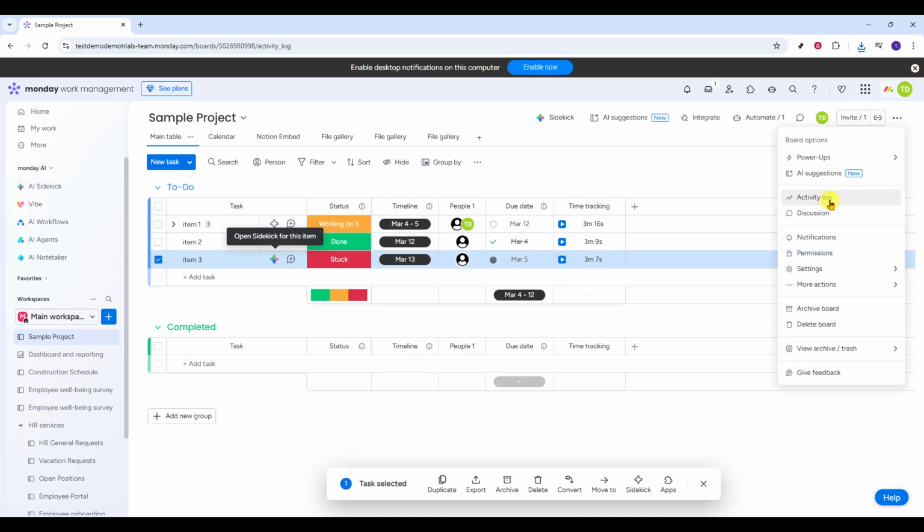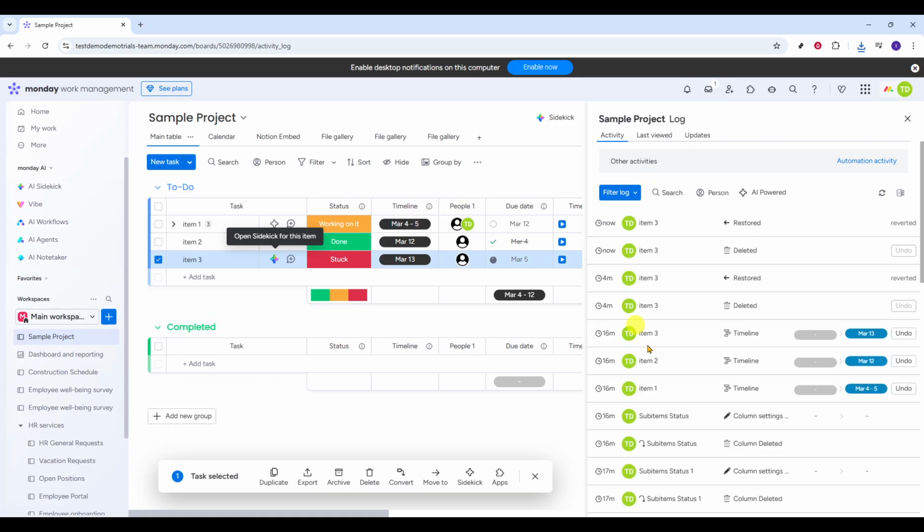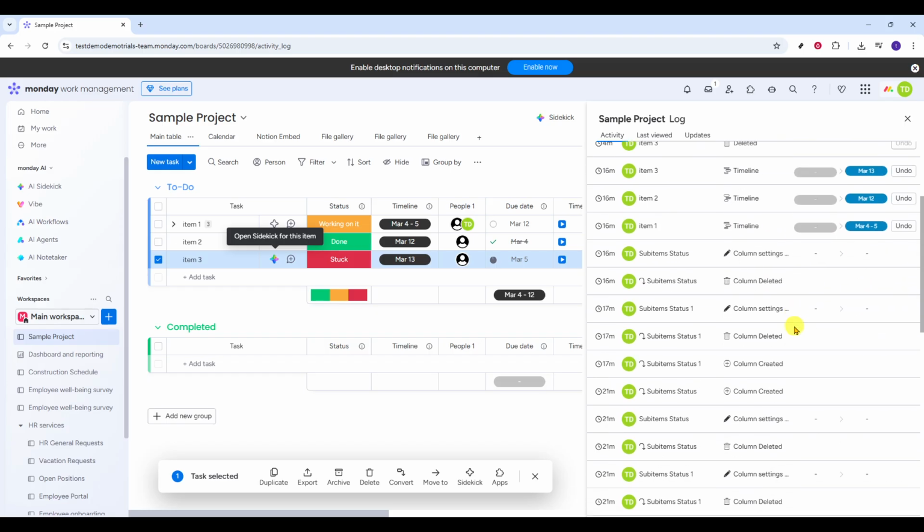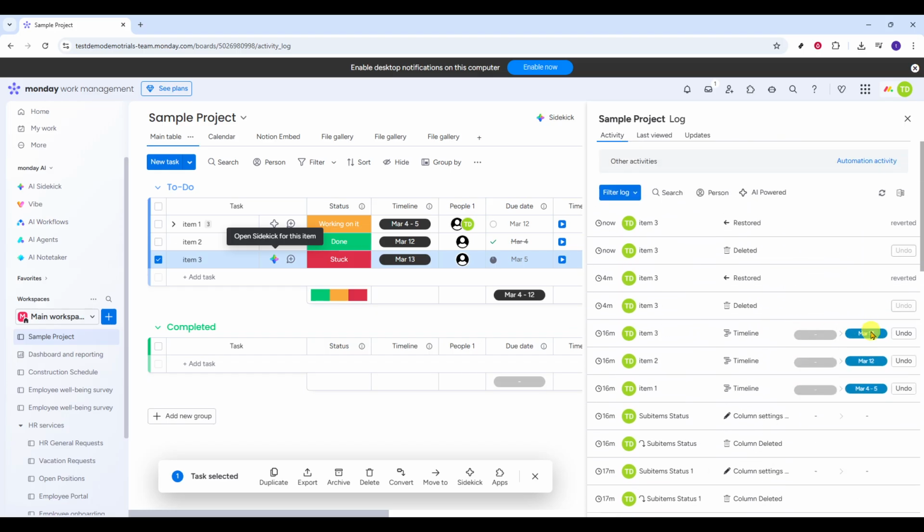The Activity Log shows a chronological list of recent changes on this board, including item creations, updates, status changes, and deletions. In the log, locate the deletion entry for the sample item you just removed. You can scan by item name and timestamp to find it quickly.